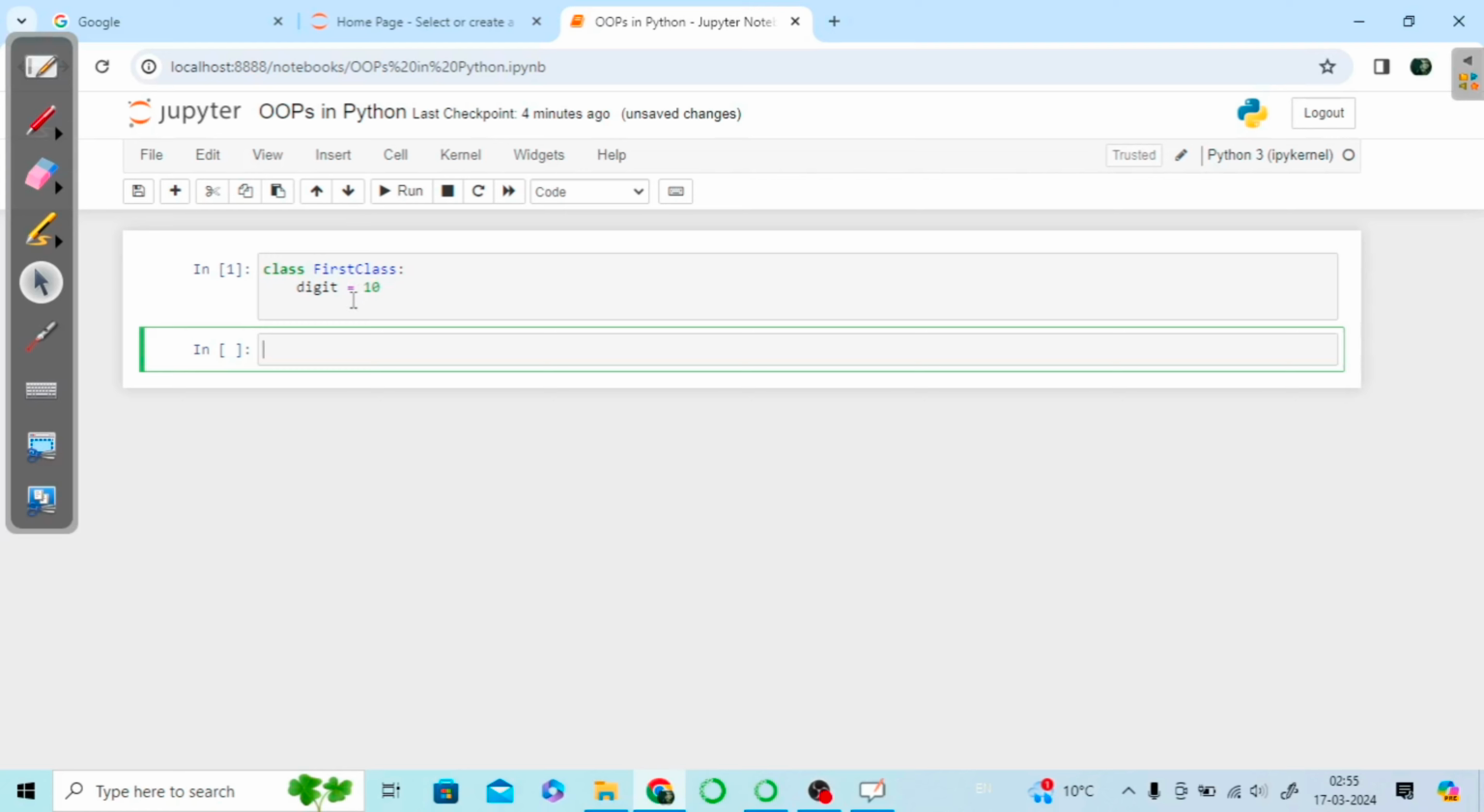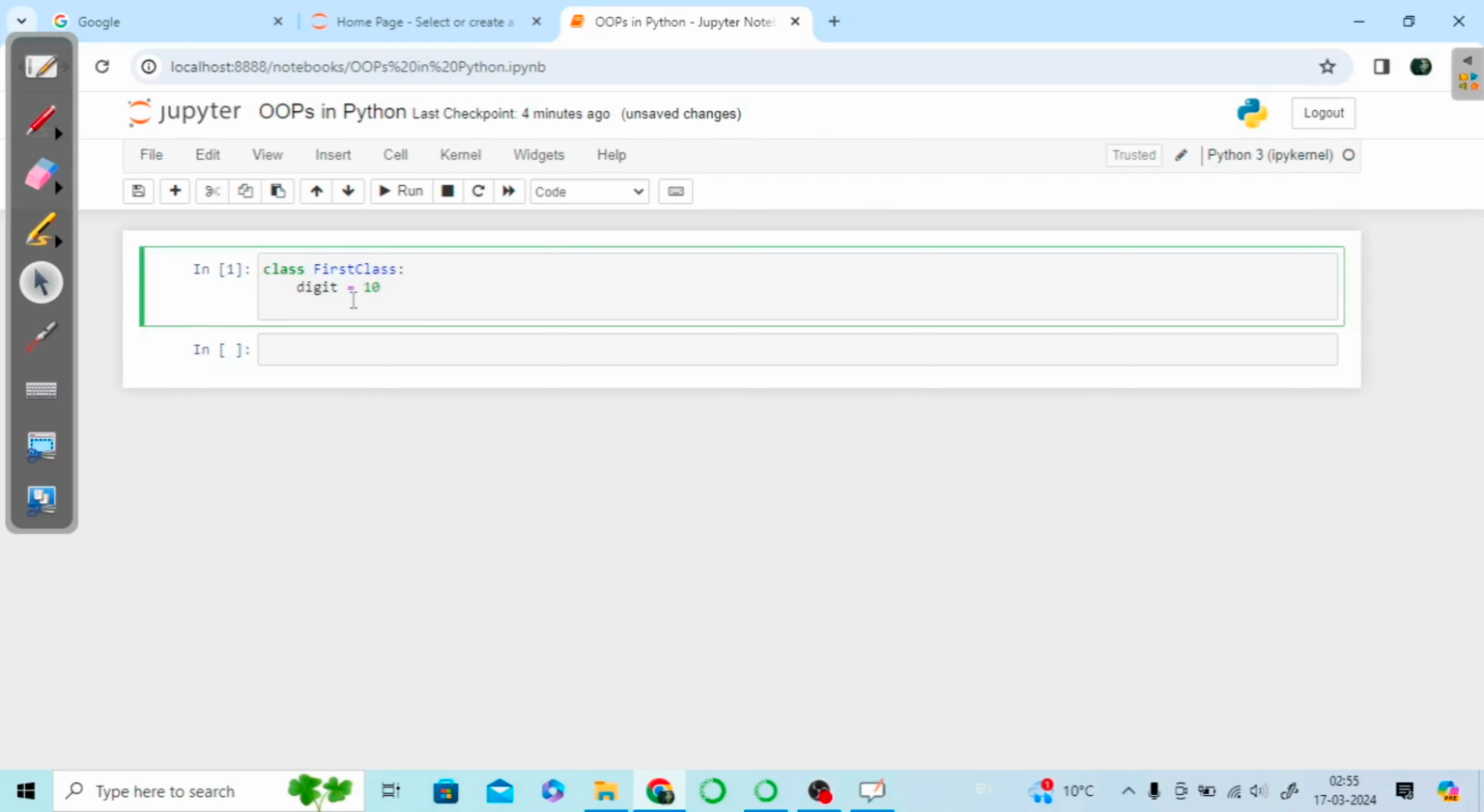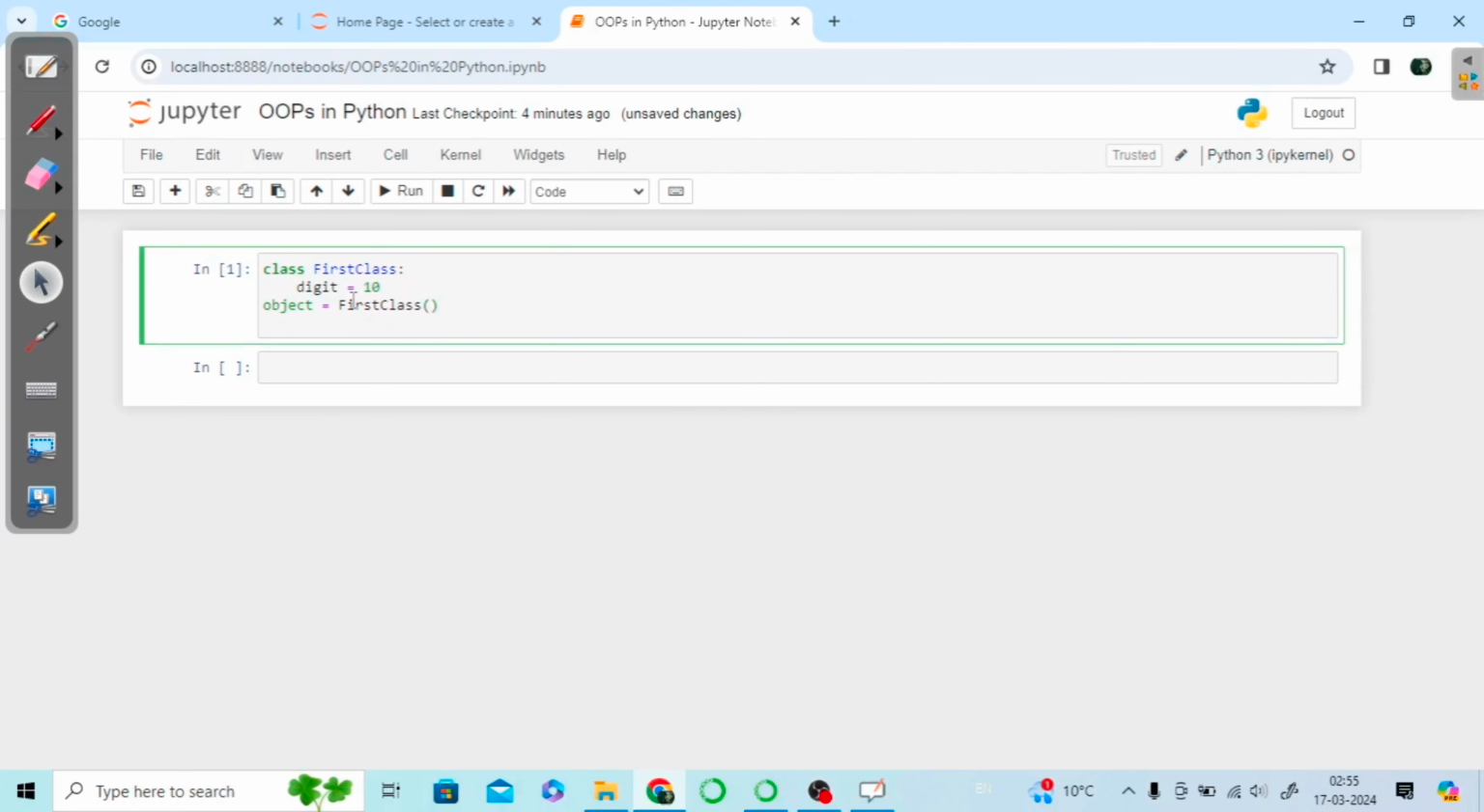So to call this class, we have to create an object. An object can be created outside of the class, not within the class. So let's create an object, and to call the class using this object, we write equal to the name of the class, that is FirstClass, and we have to use parentheses or round brackets. Now we have created an object. We can use any name here. With this object we can call this variable.